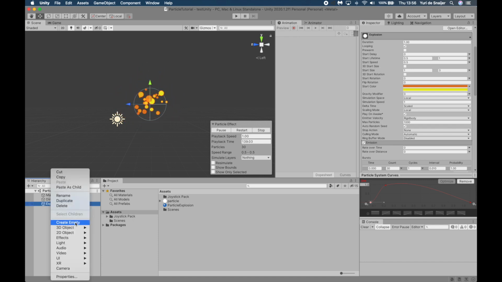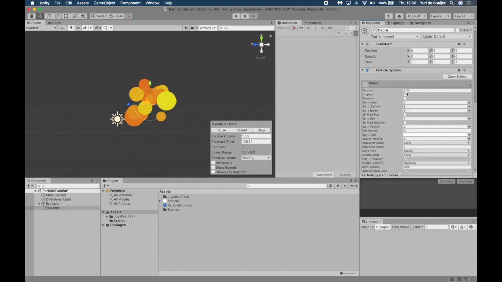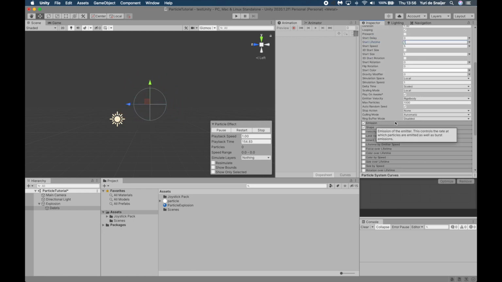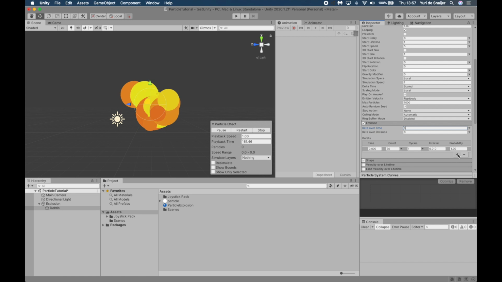Now let's add an empty child to the explosion to add some debris. Give this game object a particle system as well. You want to set the duration and the start lifetime for this particle system to 1 as well. Then go to the emission tab and give it a rate over time of 0. Add another burst by clicking the plus icon.